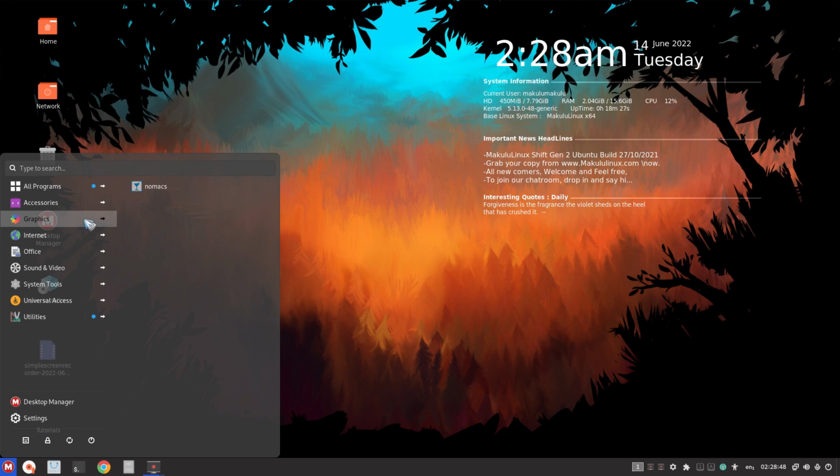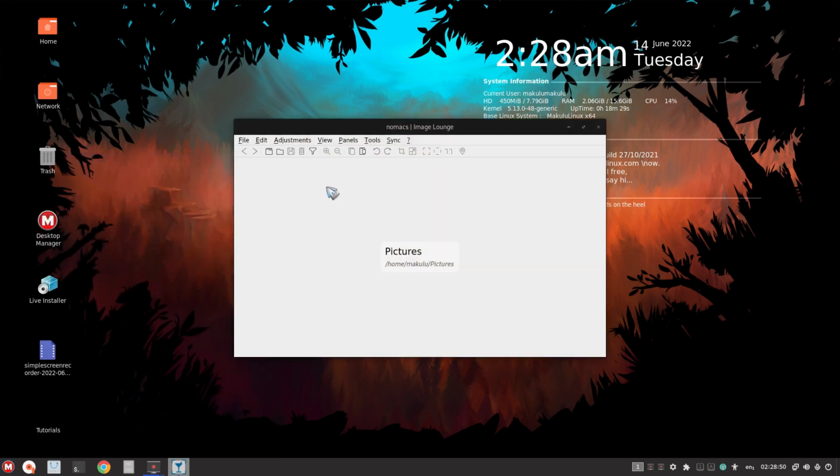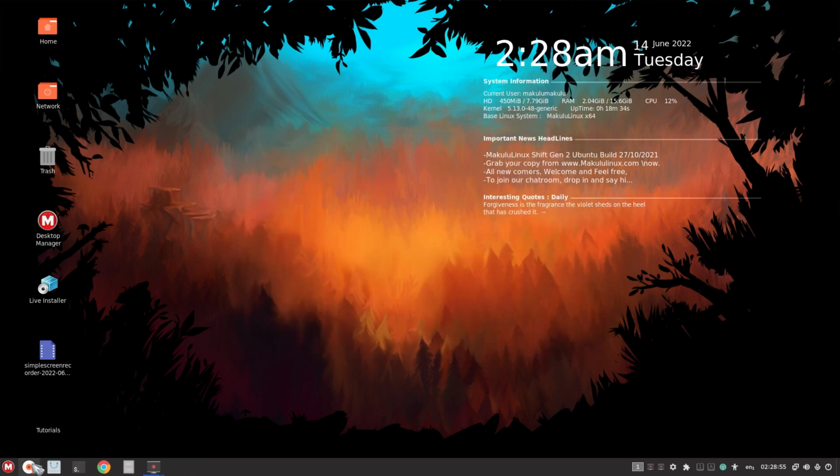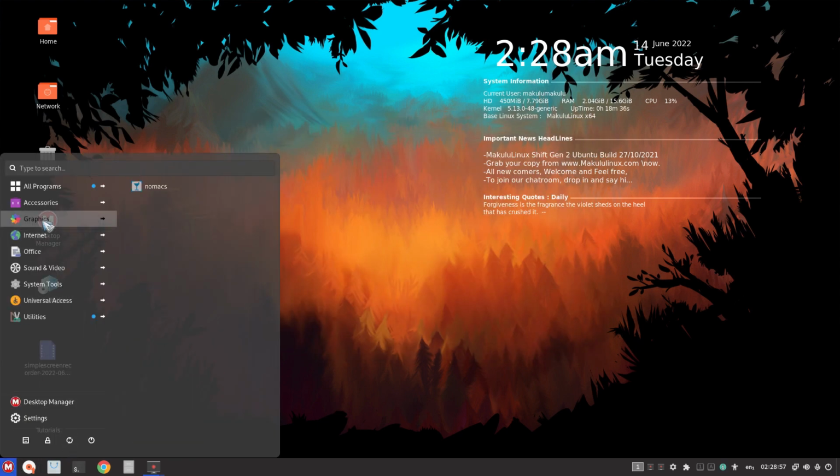Graphics, no Macs. What is that? Pictures to look at and edit your pictures. Okay, that's probably all you would need if you are coming from a Windows environment.